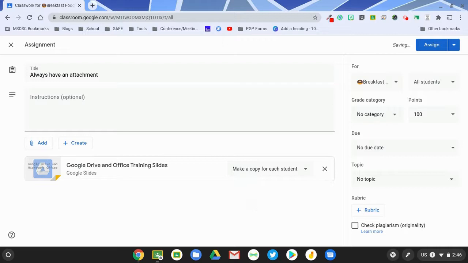And most of you are probably pretty familiar with this. If you have a template ready to go, it works great. You make a copy for each student, and then the student gets their own copy, and they're able to respond directly on the slide presentation or document. Works out great. Here's the big kicker.